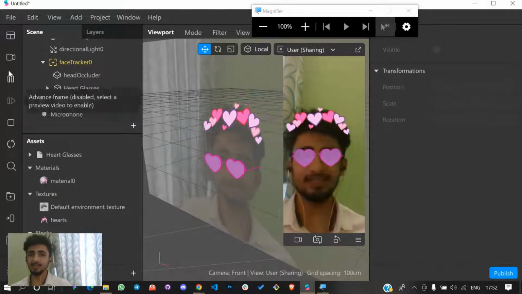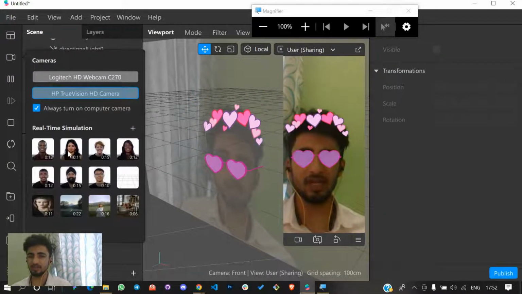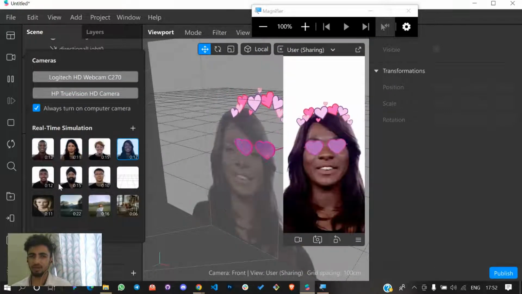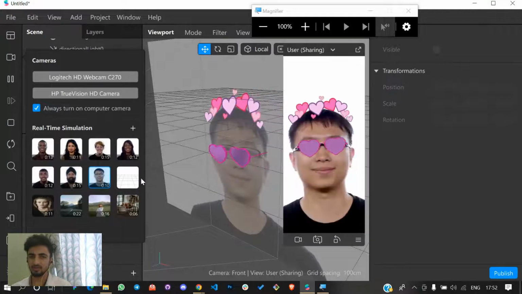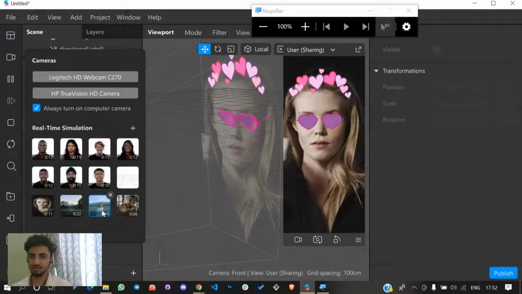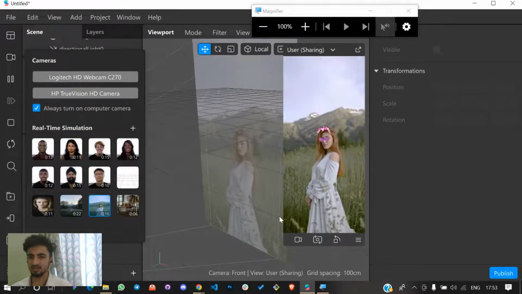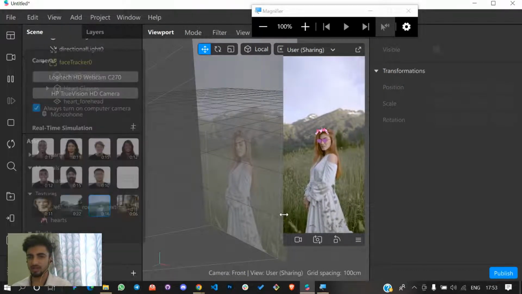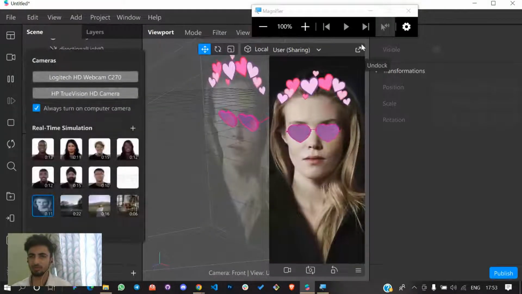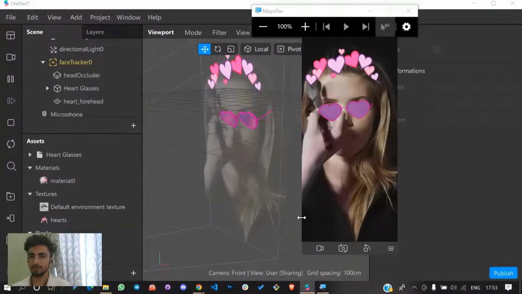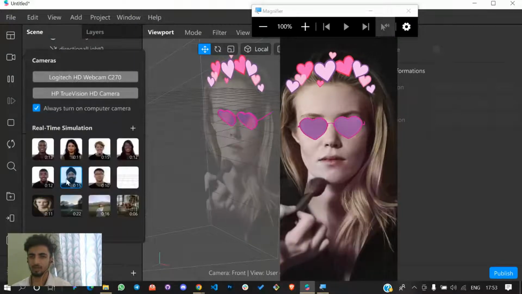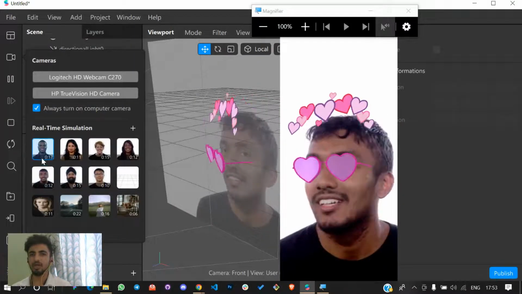That's it. Now if you want to try this on different faces, you can check it out like this, how it will look on different faces. You can see something like this. This girl is looking a little bit far. This is how it will look on this girl's face. So you can just make a simple filter like this and like this. It is all about creativity.